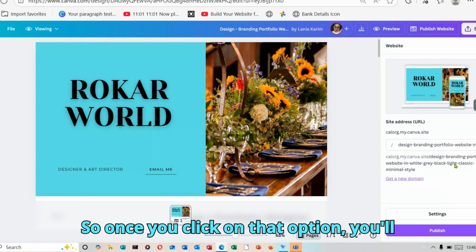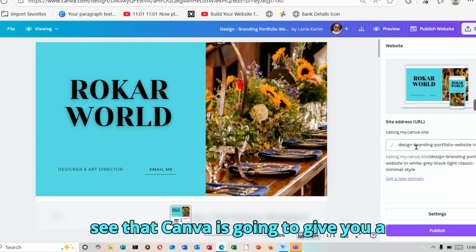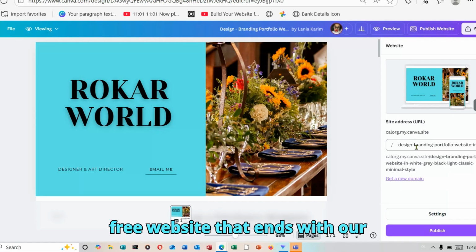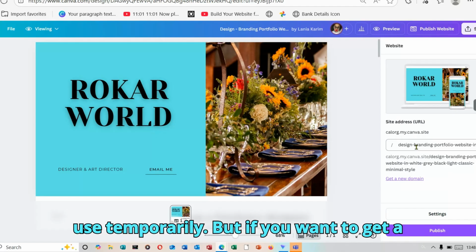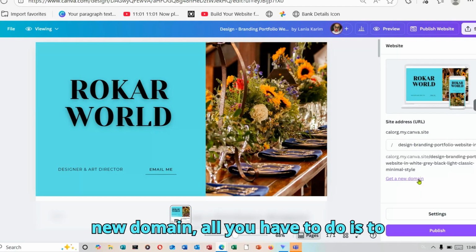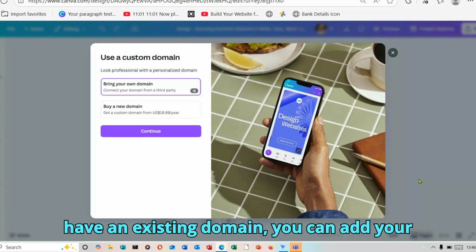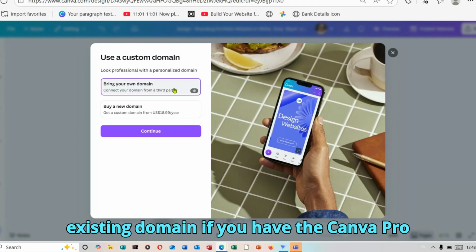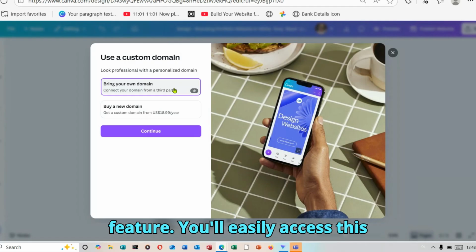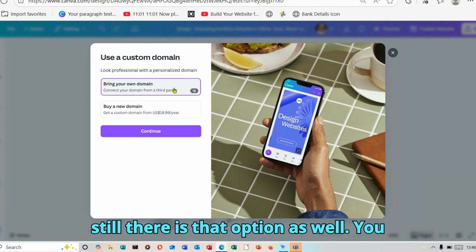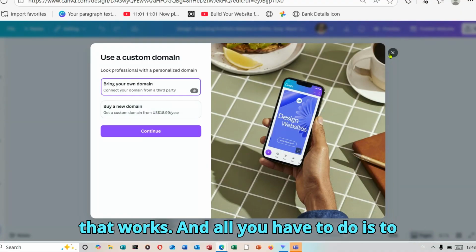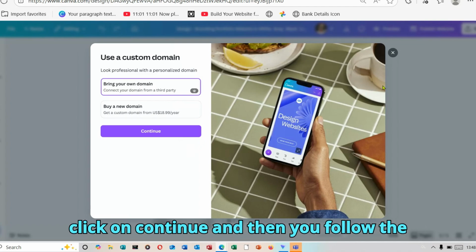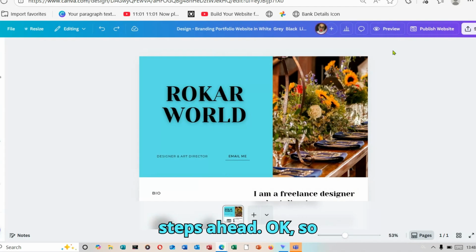So once you click on that option, you'll see that Canva is going to give you a free website that ends with a Canva domain that you can use temporarily. But if you want to get a new domain, all you have to do is to click on this option. Or if you already have an existing domain, you can add your existing domain. If you have the Canva Pro feature, you'll easily access this option. And if you want to buy a domain, still there is that option as well. You can click on that. So that's how actually that works. And all you have to do is to click on continue, and then you follow the steps ahead.